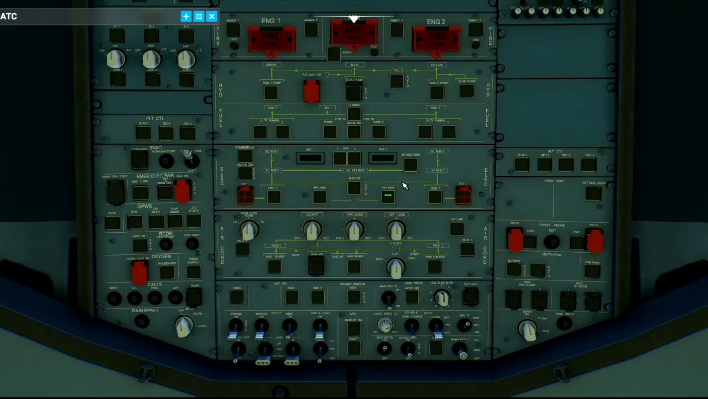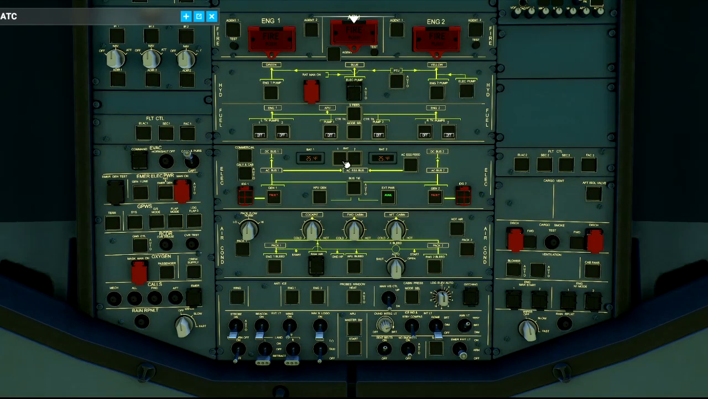But what we need to do is get power. Now it does say external power is available, but it's not connected. We haven't called it. So what we're going to do, batteries 1 and 2, master switch. We're going to flick them on. Now we don't want them on for too long because we don't have the APU on, so there's no generating for these batteries to keep them charged.